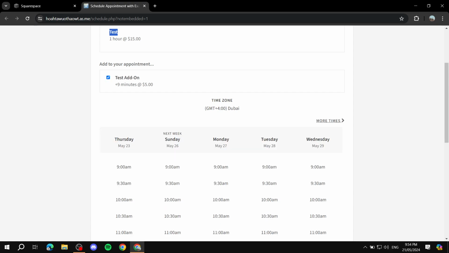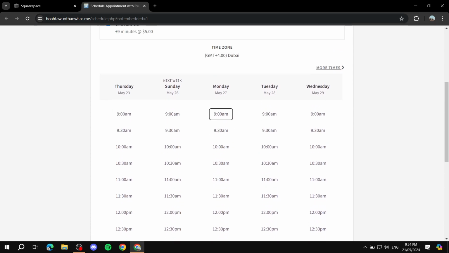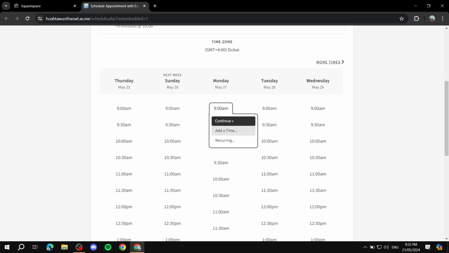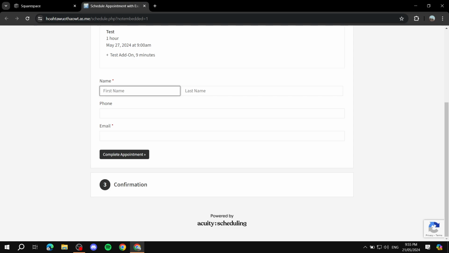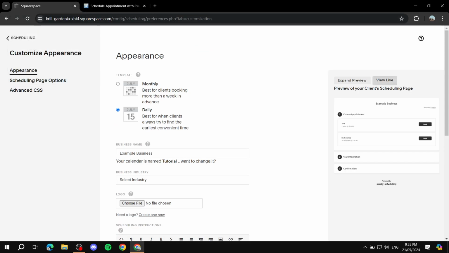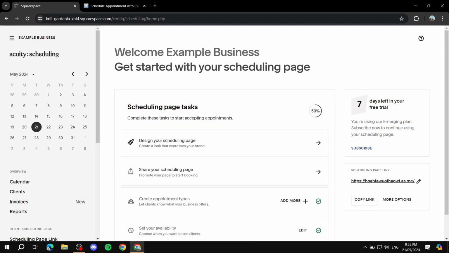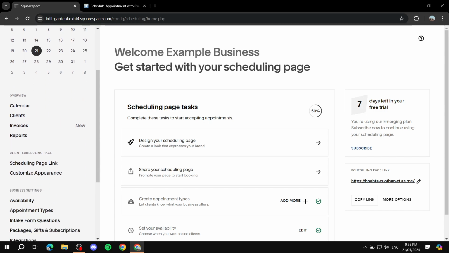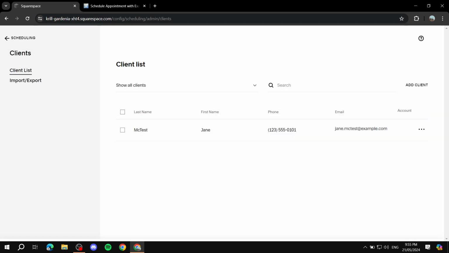You can just select this, and then you can just actually select the time that we want to work with, and we can just go ahead, just continue, and add your first name, phone, and email, and complete appointments, and that's pretty much it. So this is how it's very simple to use, and this is pretty much how to use Acuity to set up your appointments and make just your life much easier. And then at the end of the day, you can always just check your calendar and see all the bookings that you have and clients that you have.